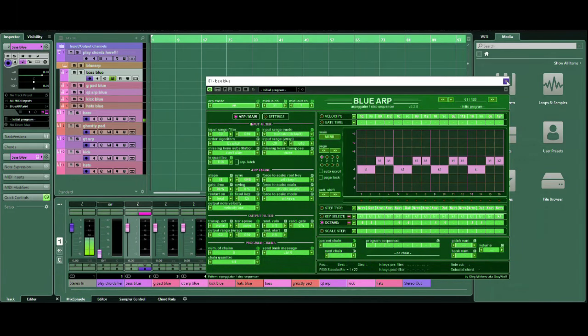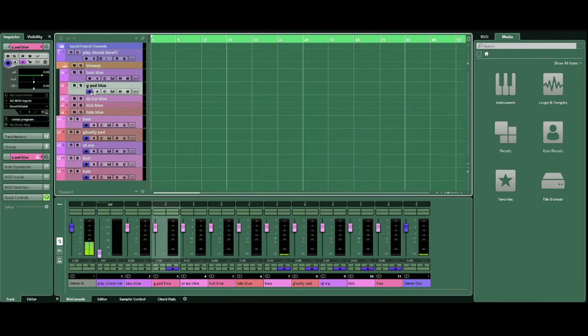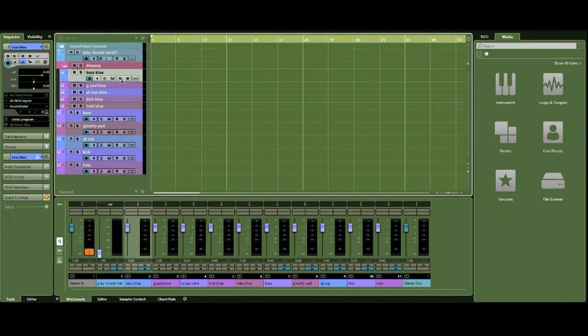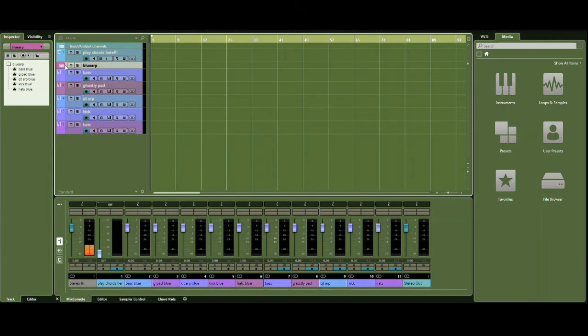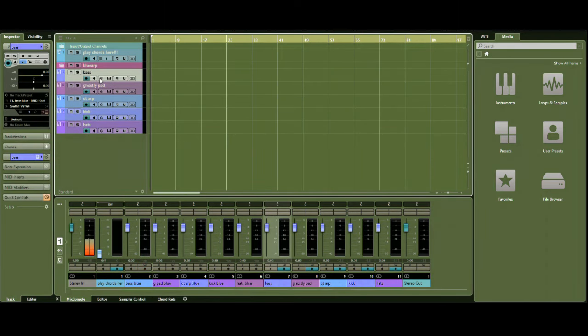Or like this Blue G pad, the ghostly pad. Yeah, I made all sounds in Synth One, as you can see when I bring these back. And now let's check out these tracks here.